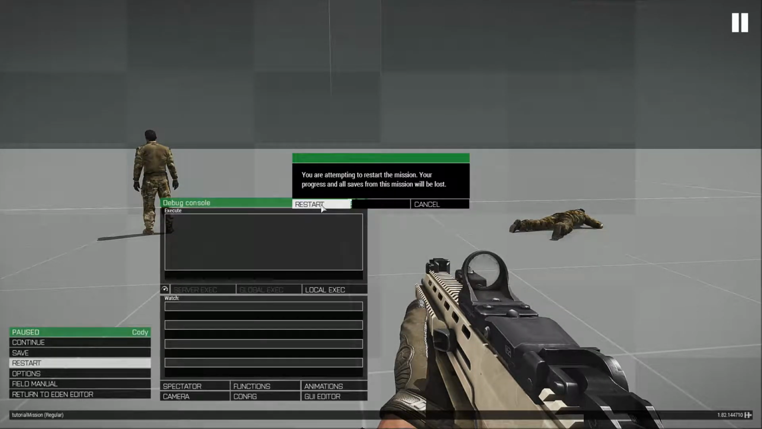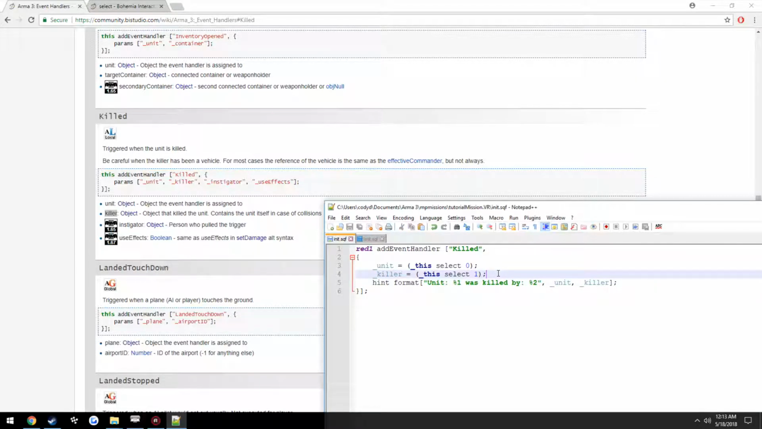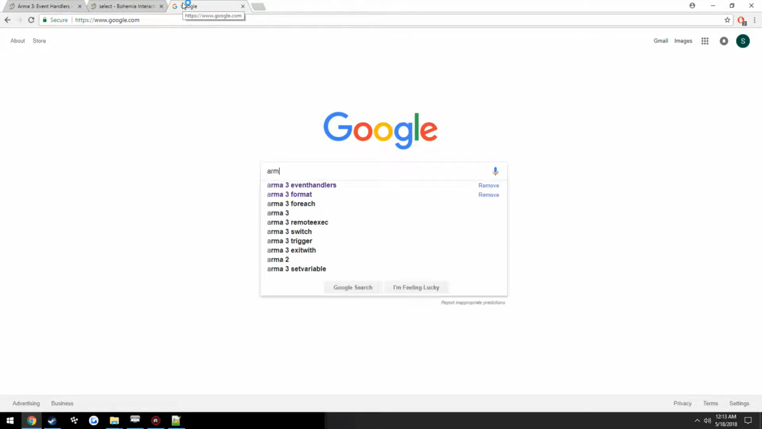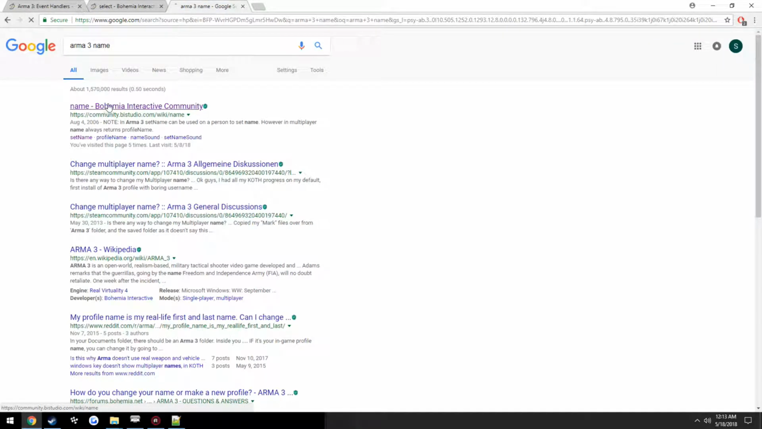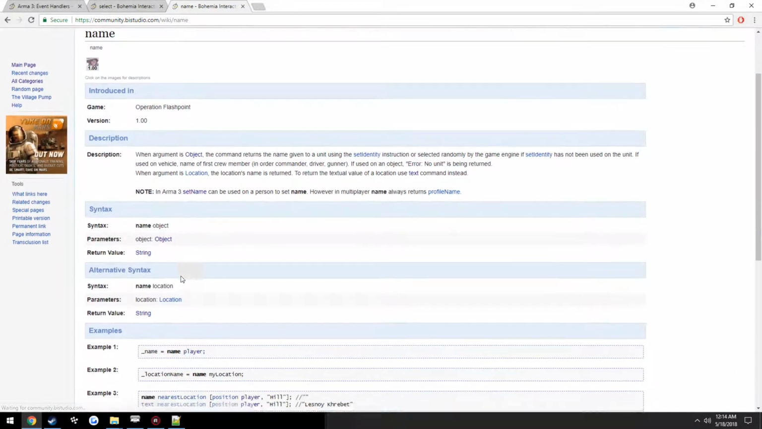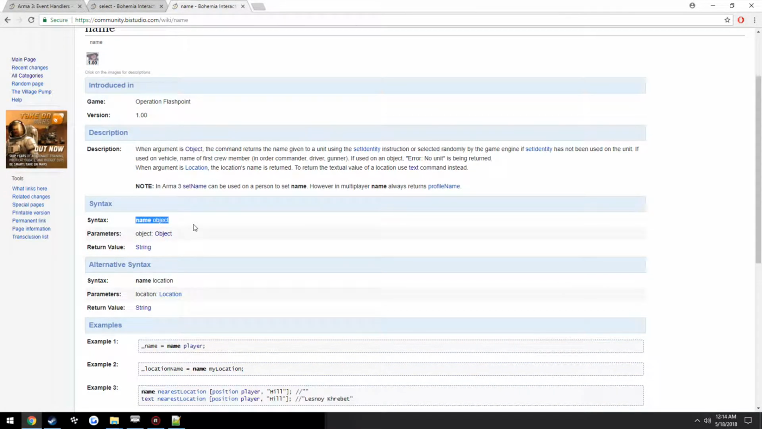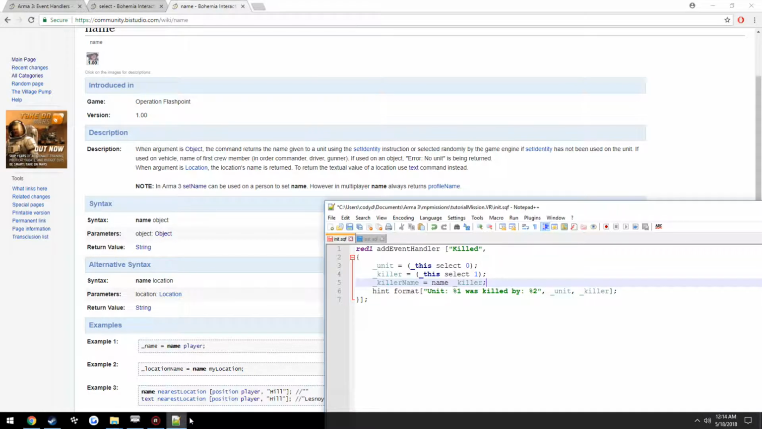So to improve upon this, we could actually get the name of whoever it is. killerName equals name killer. So we have the name command here, which as you can see, in order to get it you just use name object. So name player will return our profile name. So we have name killer, we save it and set this to be output as the second.